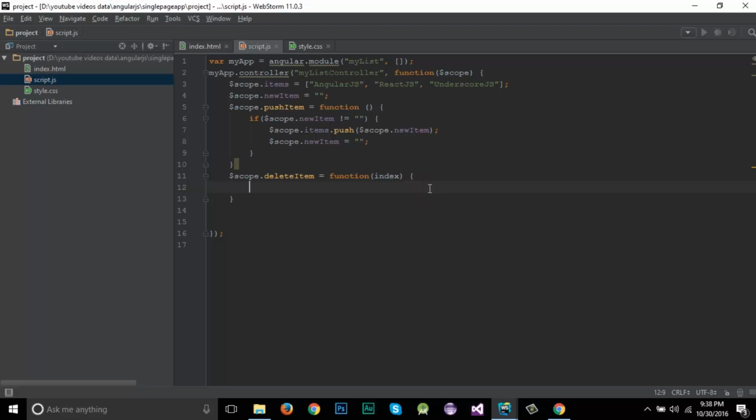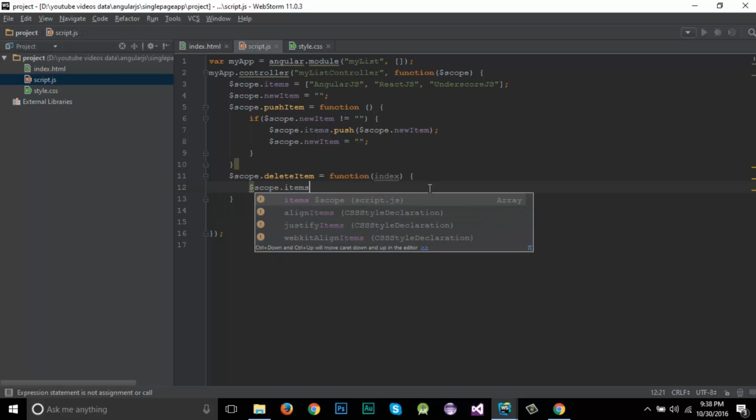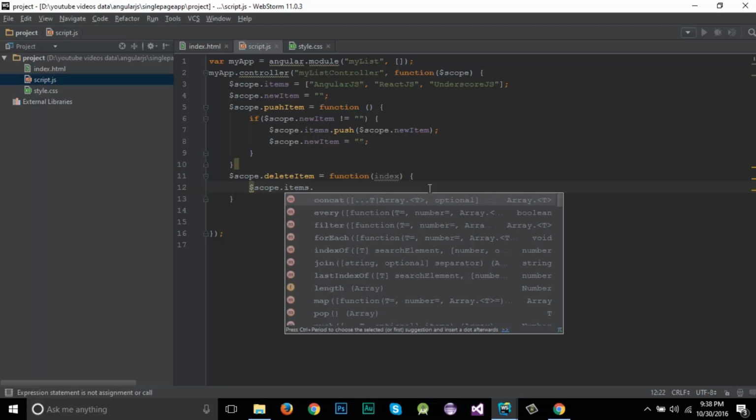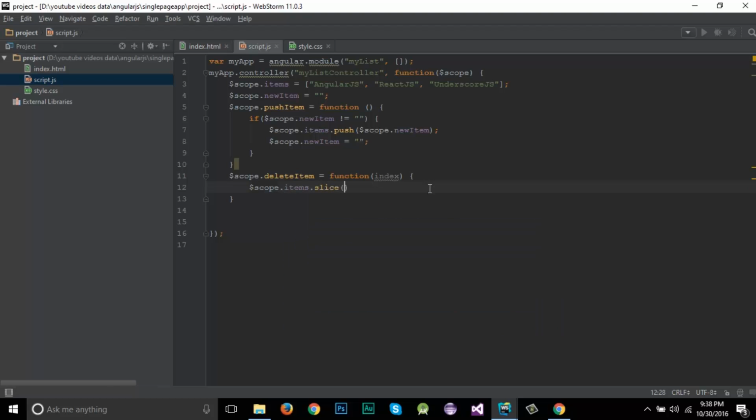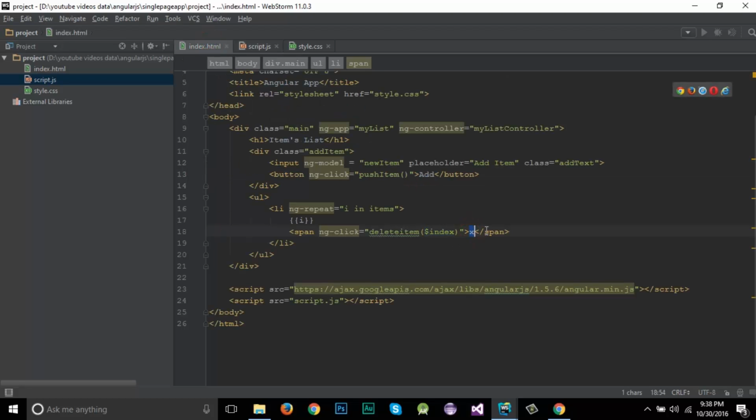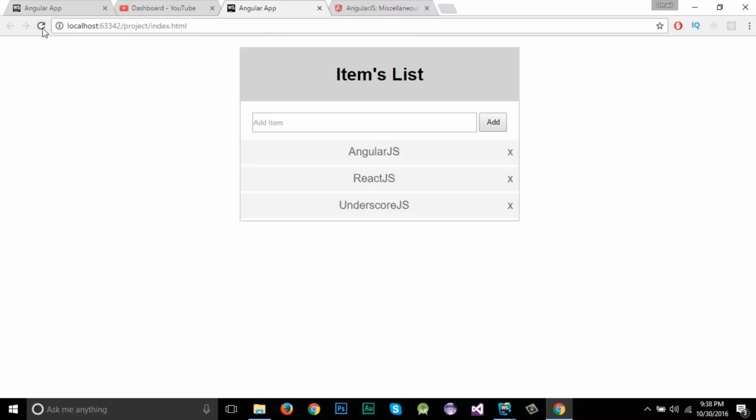And if you know some JavaScript, you should know that there are different functions if we want to remove an element from the array. So $scope.items dot, there is a function called slice. We need to pass an index and how many items we want to remove. So this function will be called if we click on this X button. Now let's save it and go right here, reload it.